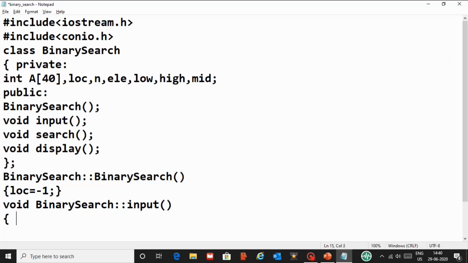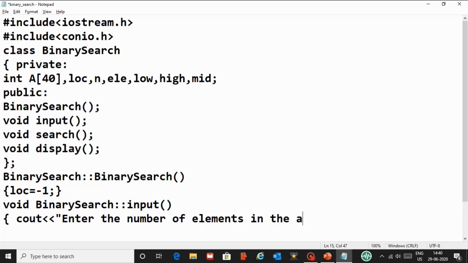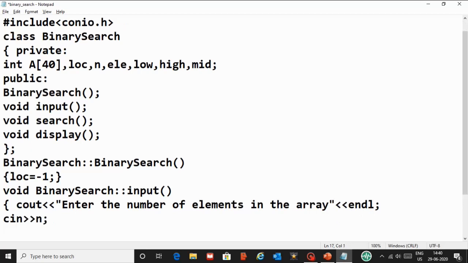So first, what should I say? Cout, enter the number of elements in the array. Correct? It's the number of elements in the array. Then cin n. N is the number of elements in my array. Cin n. After that, what will I do?